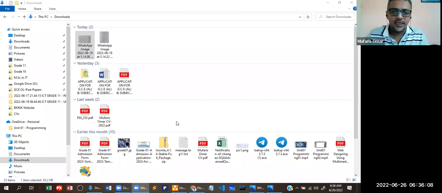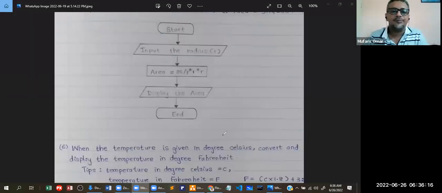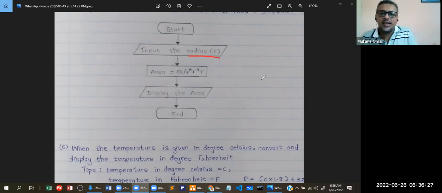Okay, let's look at this homework. Second one. Can you correct this one? Input the radius. How do you correct the input radius one? This part. We don't need to say R and radius both. Input R, that's one option. Yes, you can say input R.